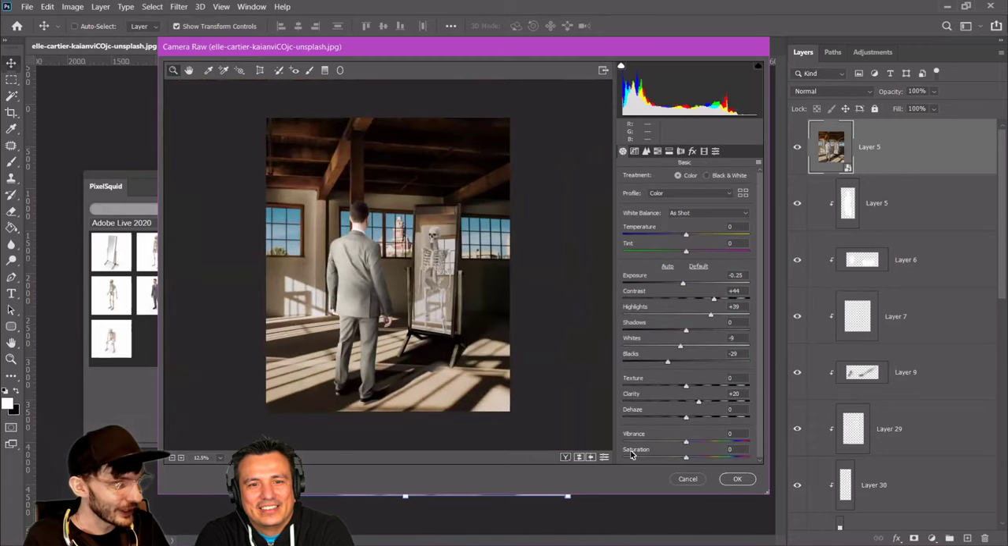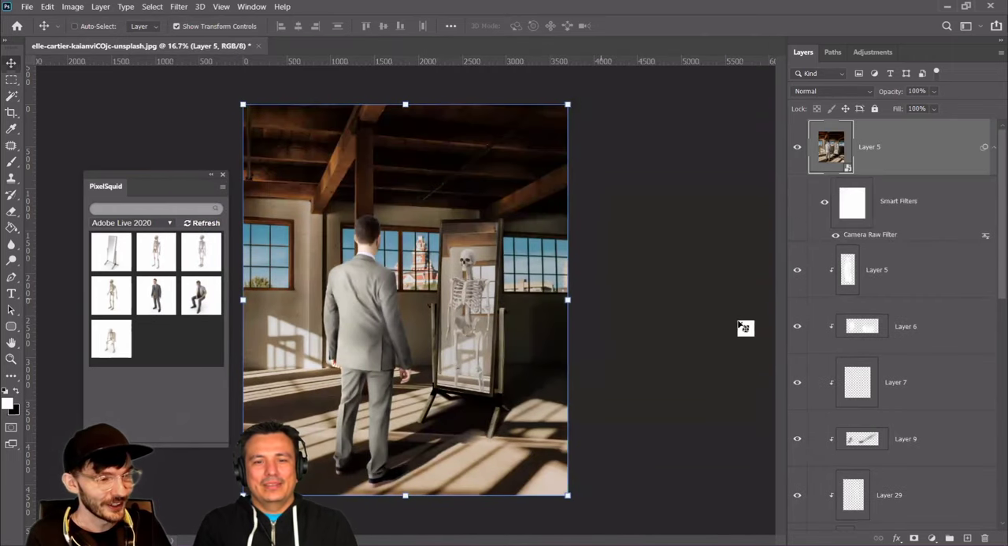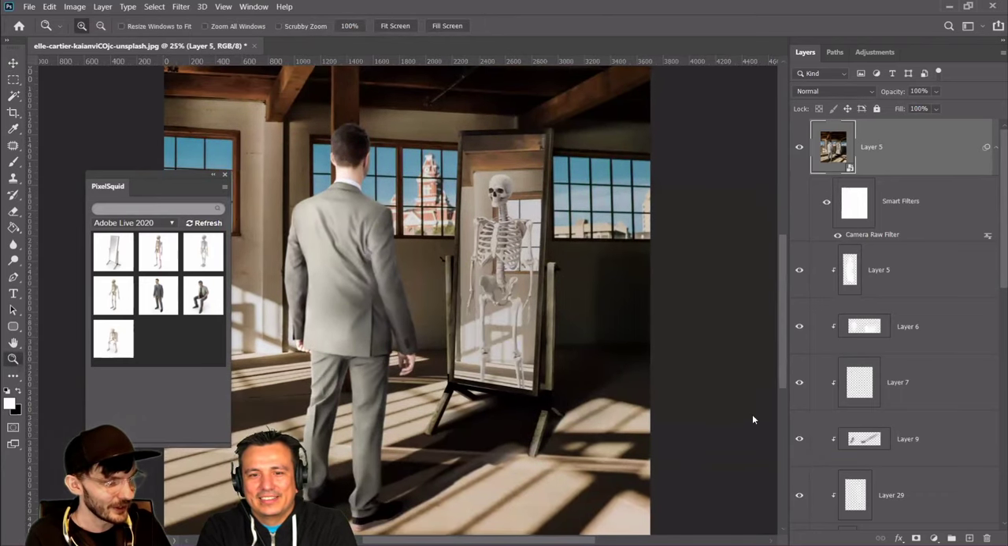But so, okay. I'm going to basically make it like that. So Camera Raw is just beautiful. You're going to notice the difference. It makes a huge step in your work.